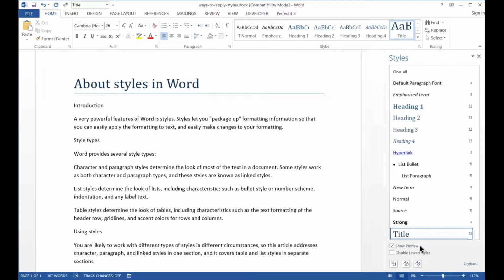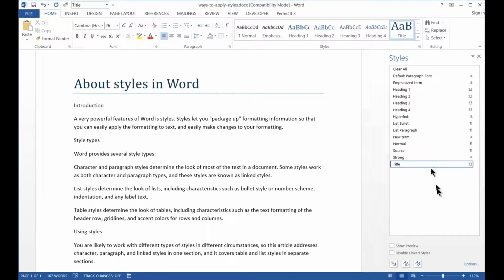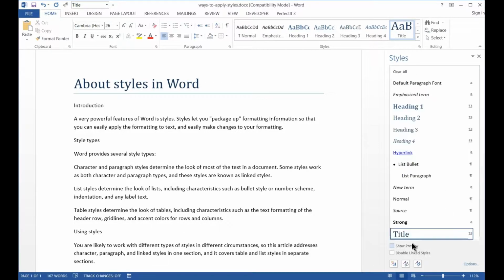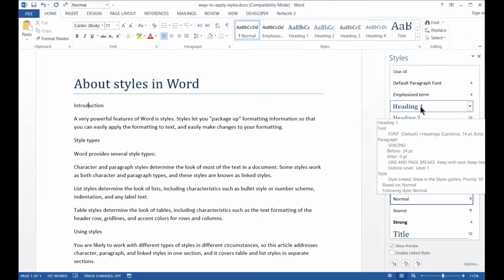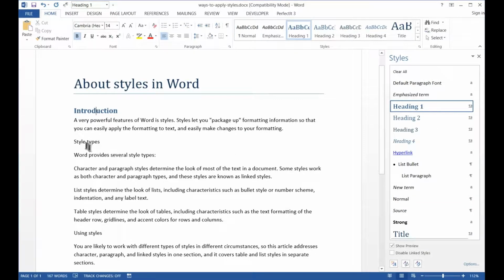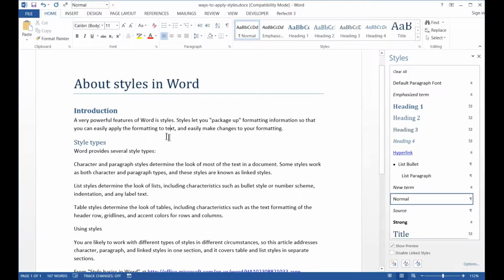You can turn that off, and then you just get a simple list. You might do that if you wanted to be able to see more styles all at once in the Styles pane. Normally I leave it on. Okay, so it works pretty much as you could expect. You put the insertion point somewhere, let's say in a paragraph, and then you just click over here the style that you want to apply. There's Heading 1, here's Heading 2, etc.